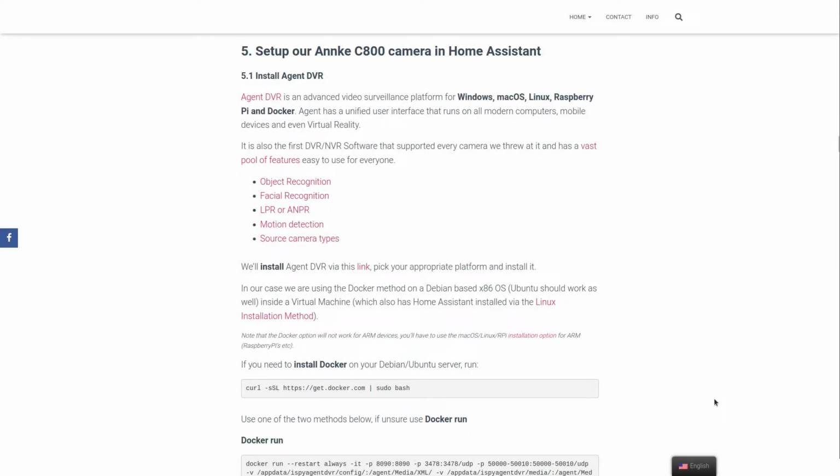Set up our IP camera in Homeassistant. For this, we'll need to install Agent DVR, and Agent DVR is an advanced video surveillance platform. It can be installed on Windows, Mac, Linux, Raspberry Pi, you name it. It's the first NVR DVR software that we've come across that supported every camera we threw at it. In the past we had some issues with Synology Surveillance Station, ZoneMinder, Motion Eye, for example. They were unable to import certain cameras we had around, but Agent takes them all.